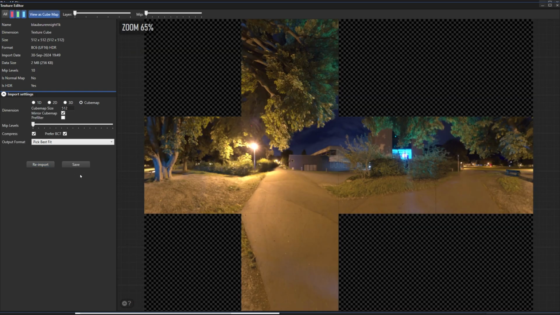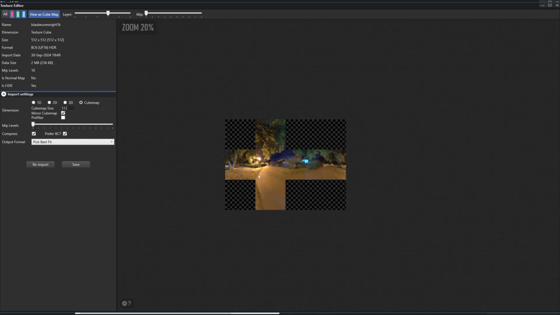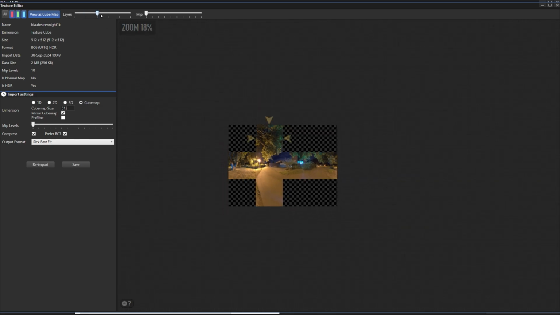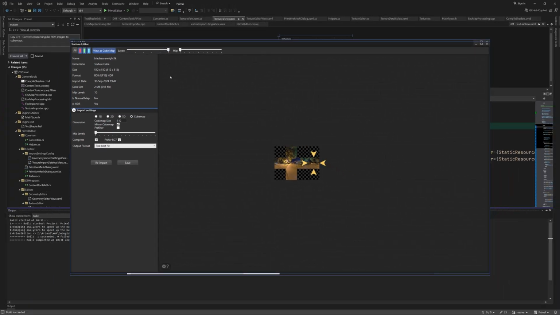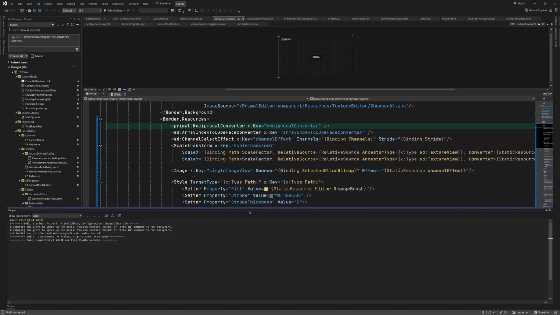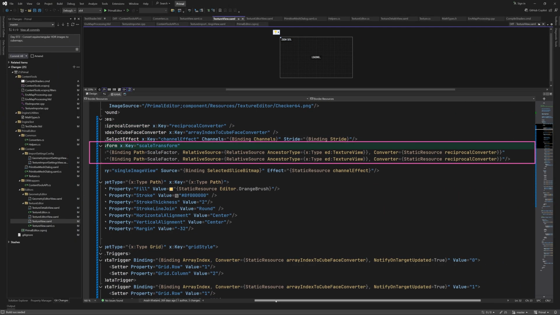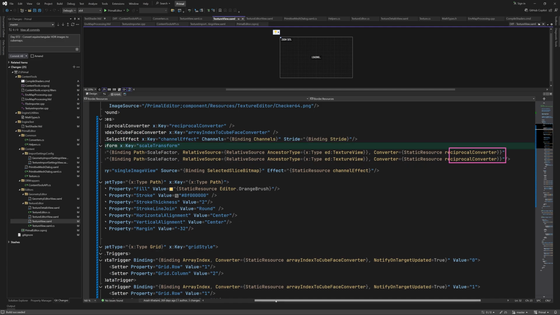Here we see the created cube map, and using the layer slider, we can highlight each face. I chose to fade out the arrows so that they are not in the way when we are inspecting the texture. They could be especially noticeable when we zoom out like so. Also note that no matter what the zoom level is, the size of the arrows remains the same. That's done using this scale transform, which is bound to the scale factor and uses the reciprocal converter to reverse the zoom level for these arrows.